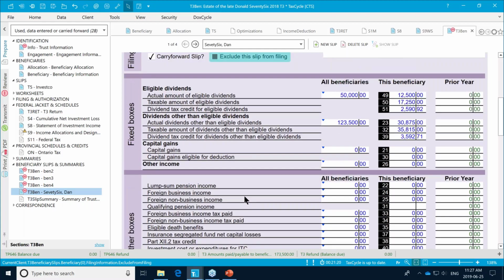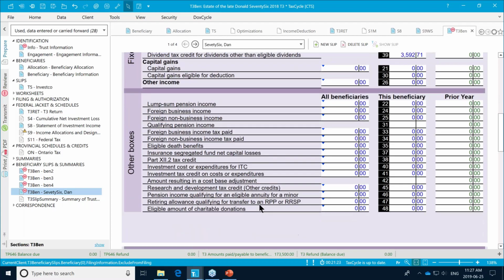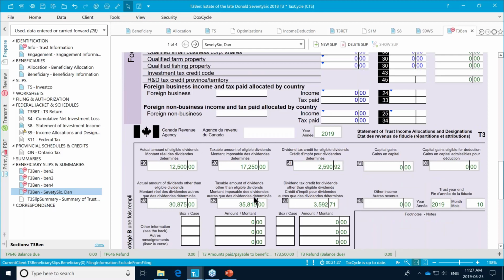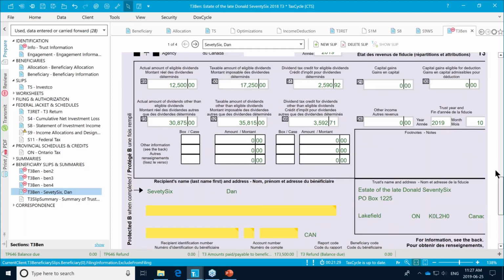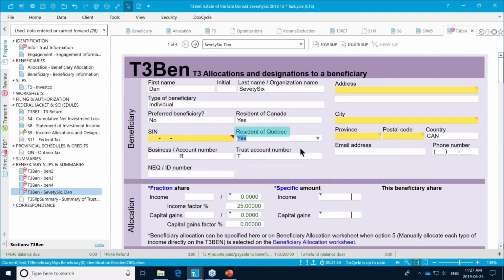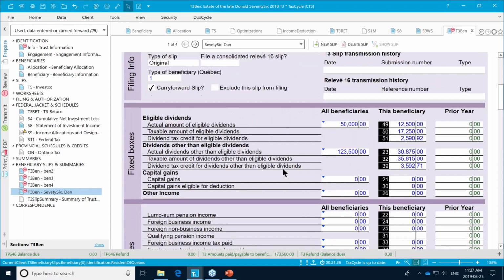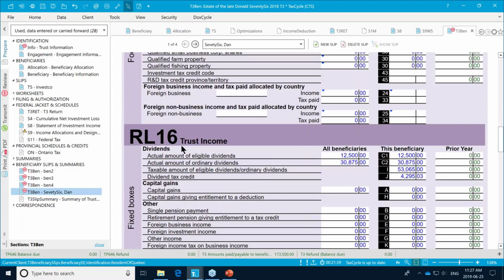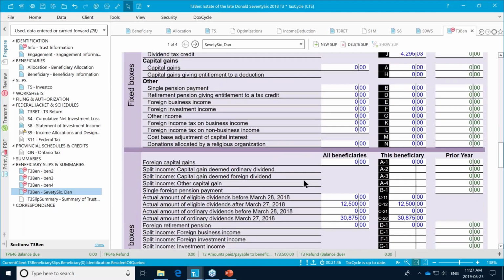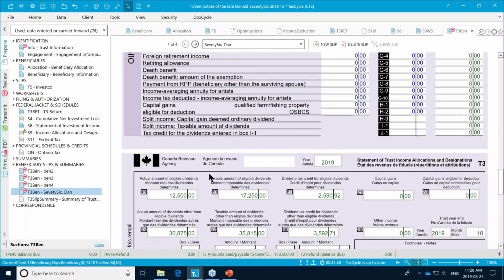So everything's already populated. Everything that's in a blue link is calculated for you. And then if you did have Quebec apply, and maybe we'll just go back to the top here so I can show you that. So let's say that Dan is a resident of Quebec, then your relevé is going to be here at the bottom of this form. So you would just go down here and double check that the relevé is still correct. Everything is calculated. We have a few boxes that you would need to populate in here for your beneficiary.